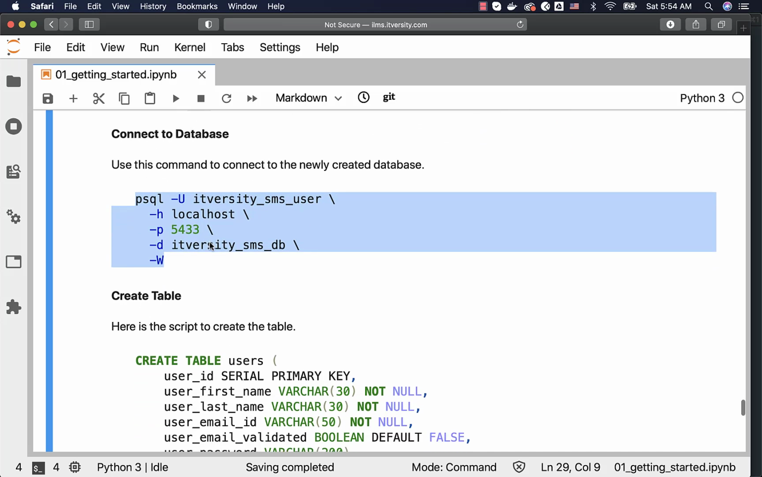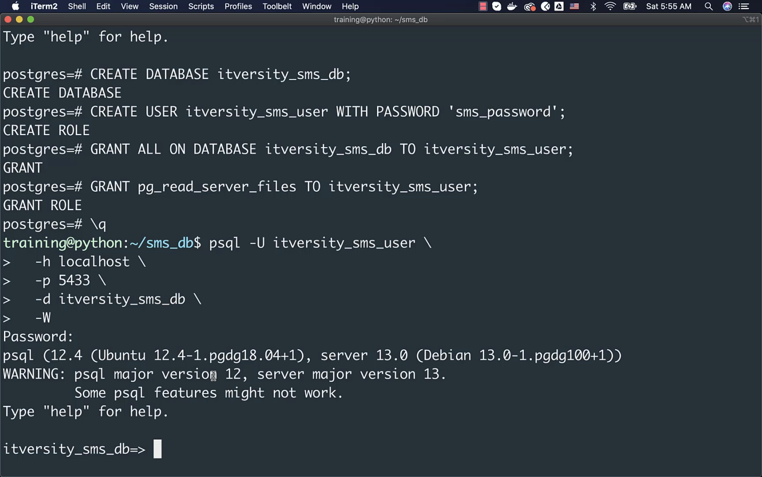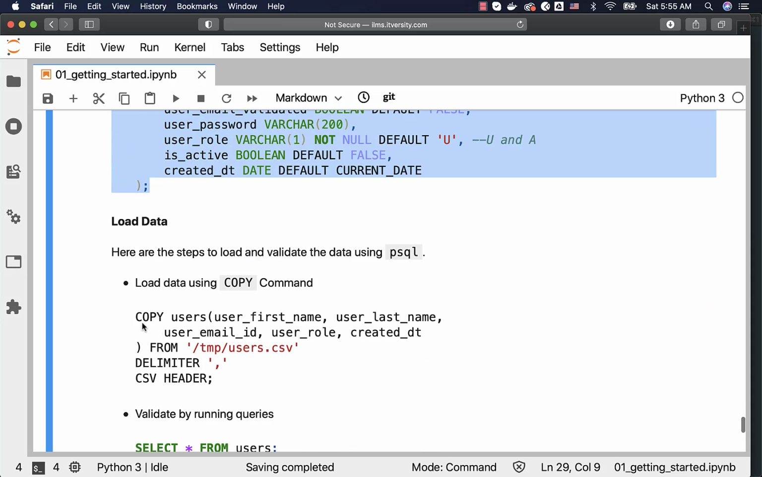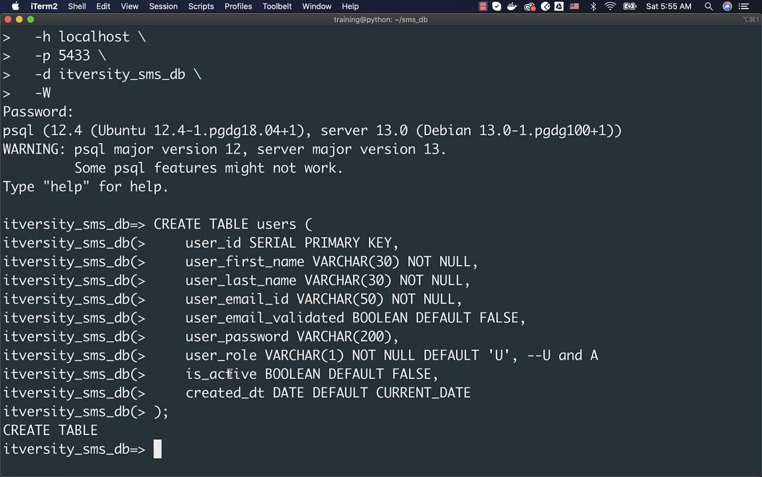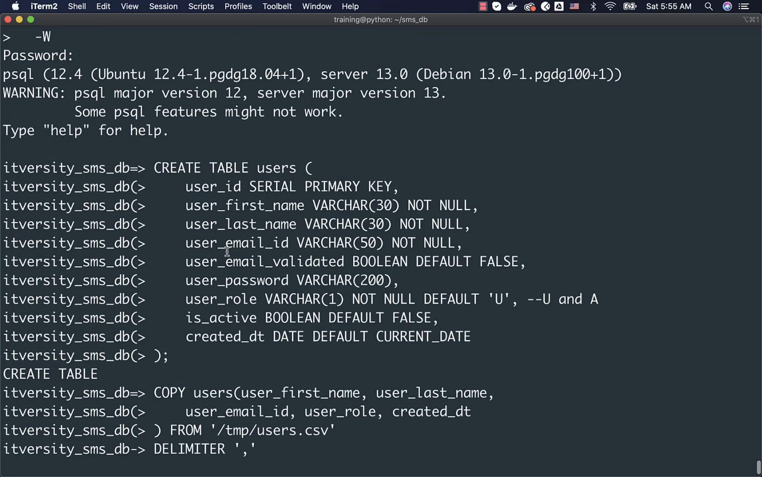Now let's run the create table command first to create the table. It will take care of creating the table under the itversity_sms_db database. Now I can leverage the copy command to copy the data into the table. Now the copy is successful. You can see 5 records here. So even though there are 9 columns and our data contains only 5 columns, it still works. For the other columns, it will either use default values or null values.